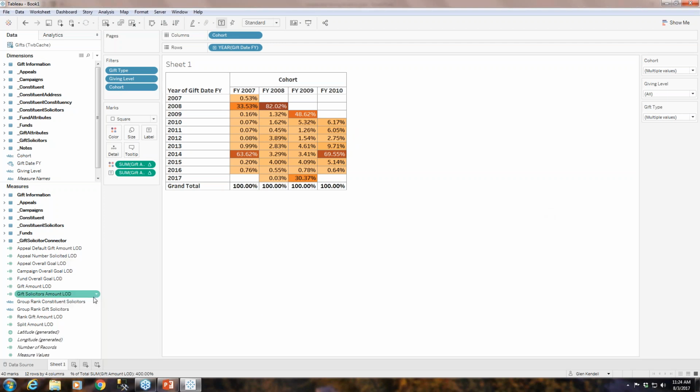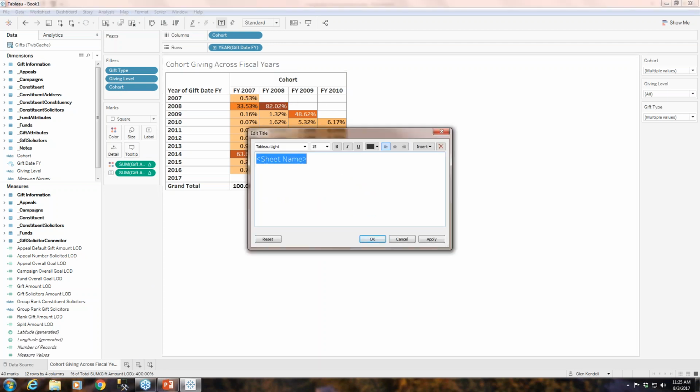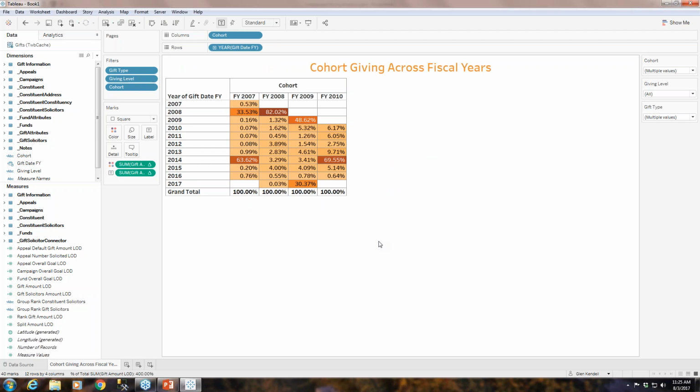I'll go ahead and rename this sheet here. This will be cohort giving across fiscal years. Format this. Okay. Any questions before we move on to another way to slice this?